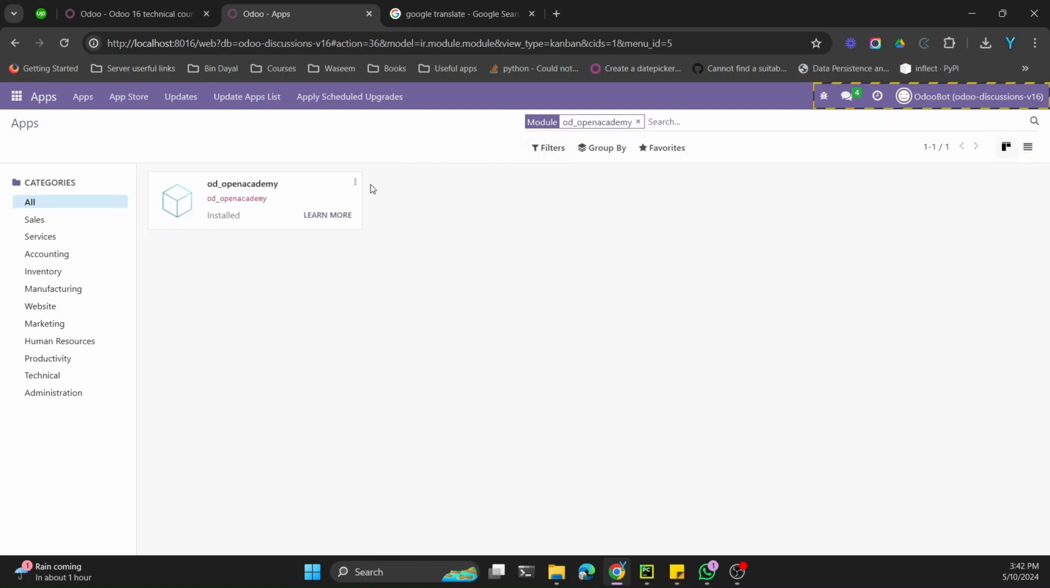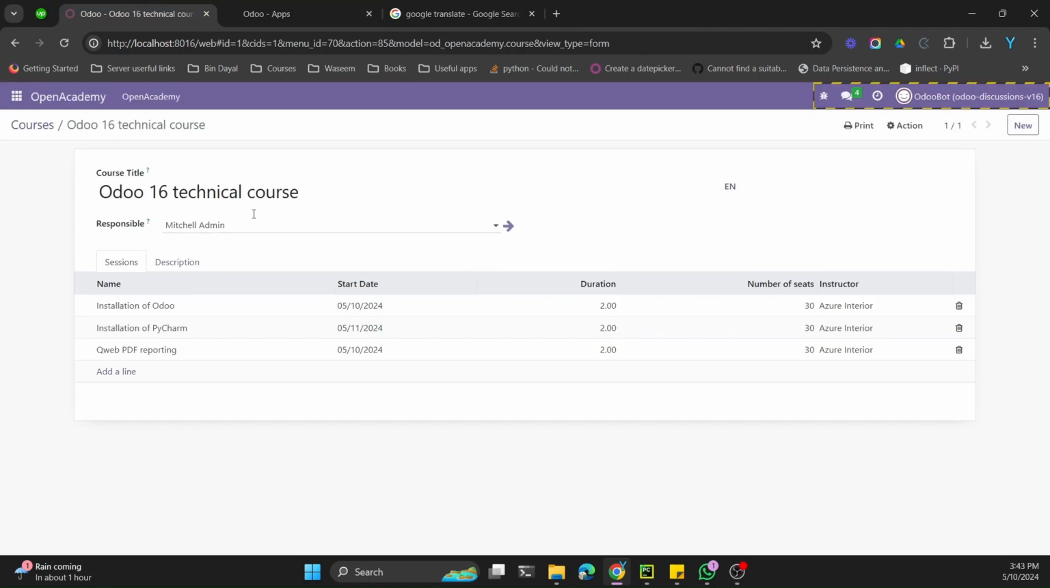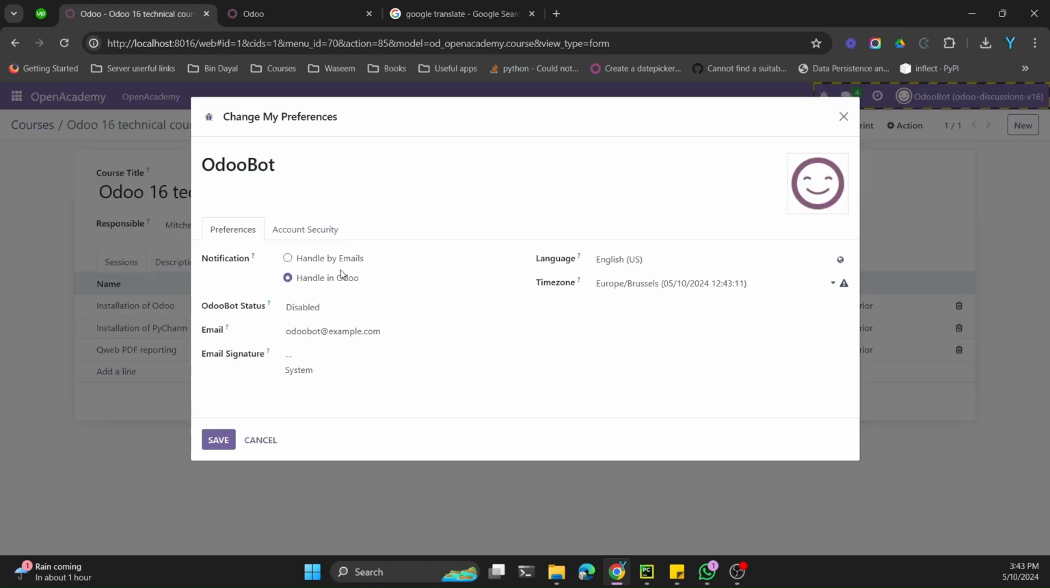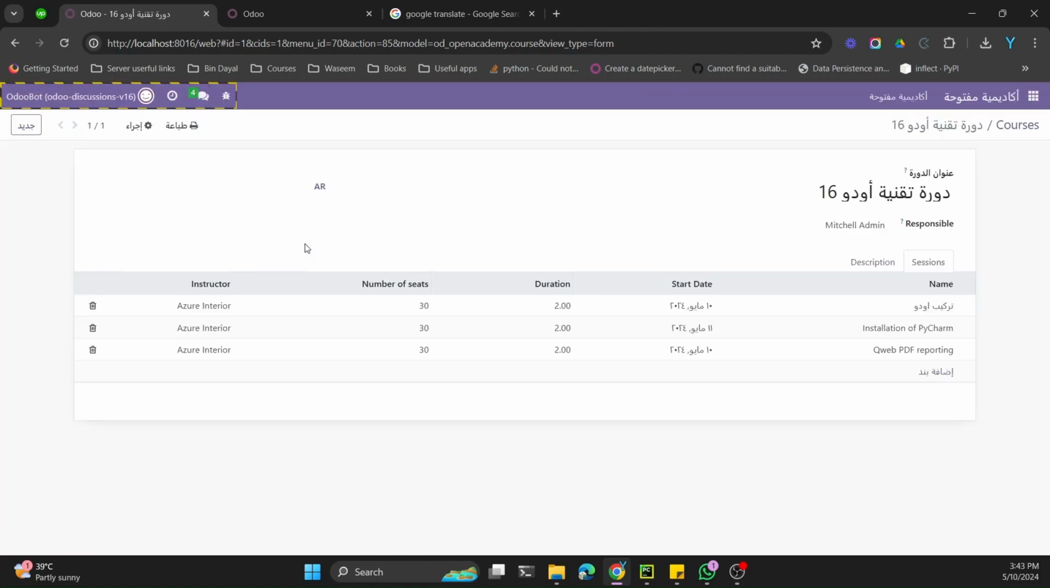Search for the module, click the upgrade button to upgrade the module. After the module upgrade, we will refresh the page and change the user language. Let me change the language to Arabic for this user, and save it. After saving it, the page will refresh and we will see the changes. Here you can see the course title has been updated to the term that we just added.